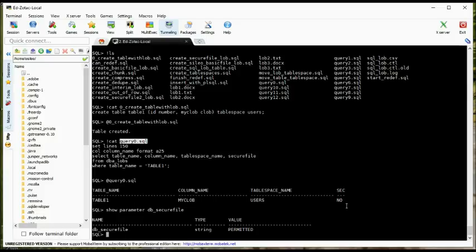And incidentally, this is 11g, but in 12c, the SecureFile LOB becomes the default. So let's take a look at some other create table statements and see how they work.